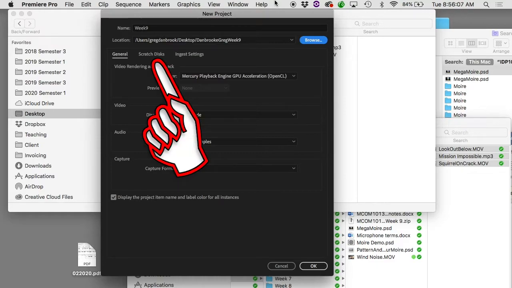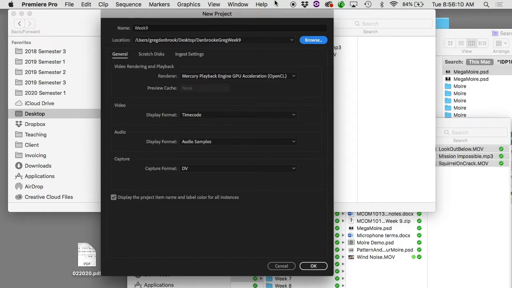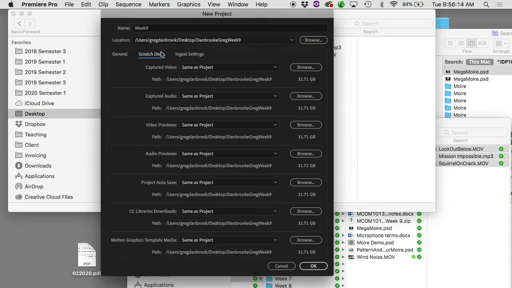Scratch discs. Let's talk about these fellas. It's going to be creating different files as you're working. It'll be making preview files. It'll be making save files. Where do you want those things to go? Well, hard drives these days are typically quite small.